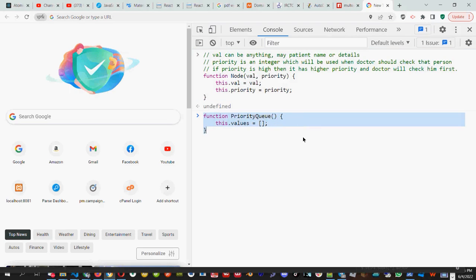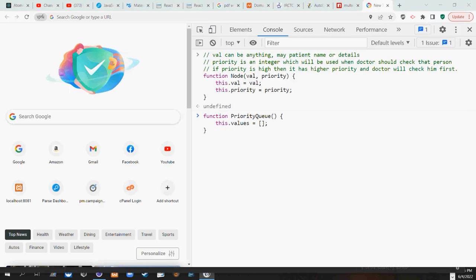So the first step is to put this values in the priority queue. Just put this one and we'll go further. One minute to write this one. You can also write it in a notepad or in the console, and then save it somewhere, wherever you want. Okay, so now this is the priority queue which we will implement in my project, where the doctor will check which person first.